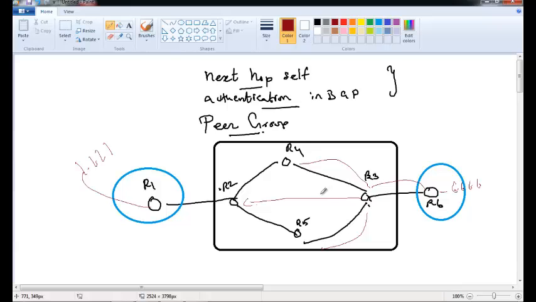It works automatically. BGP by default will have that split horizon. We don't turn it off. There is no facility to turn it off. So what we do is we make full mesh.